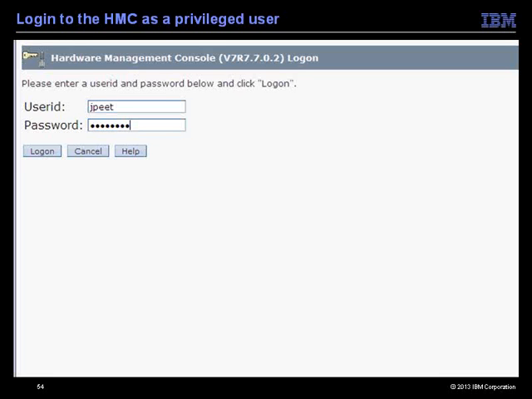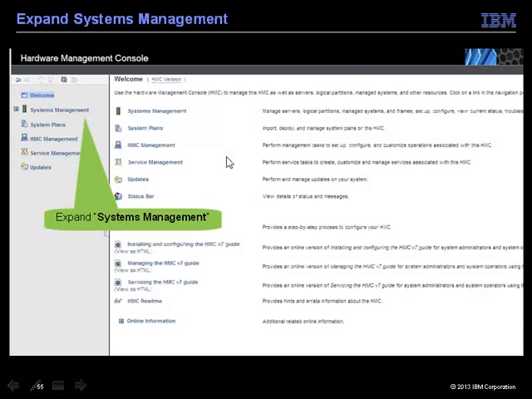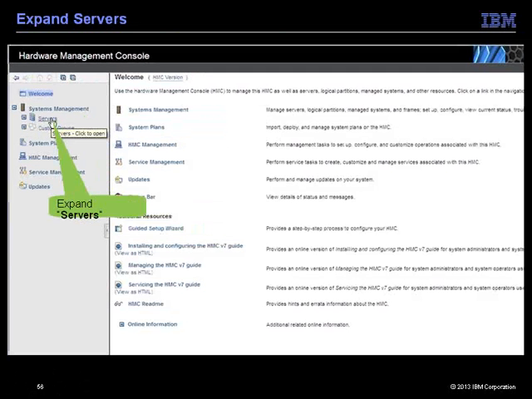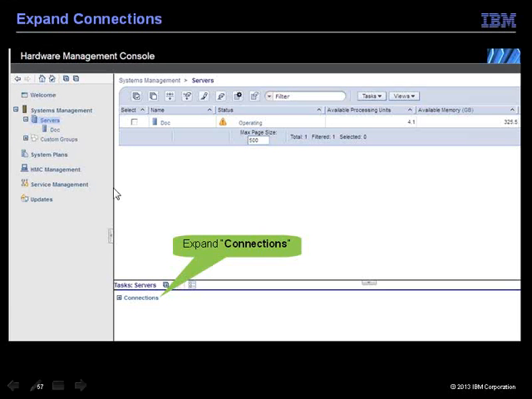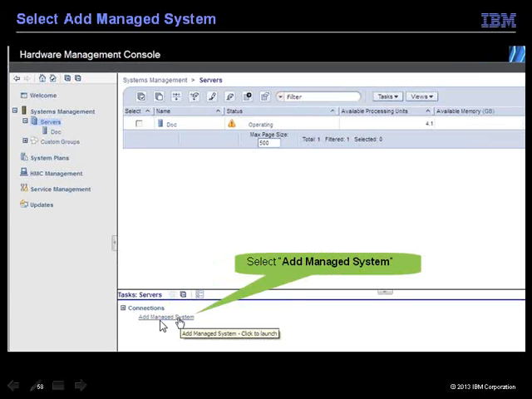Then we're going to go to the HMC. We'll go ahead and discover the power node. So Julie captured the screenshots here, so we've logged in as JPete, which happened to be a privileged user. It could have been HSC root or some other privileged user. We're going to go under Systems Management, and this is just like everything else you've done prior to this point on the HMC. We go under Servers. We see we have a connection to a server there already that we're already managing. We're going to go under Connections. We're going to add a new managed system.